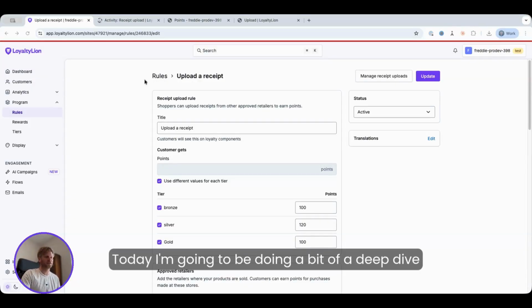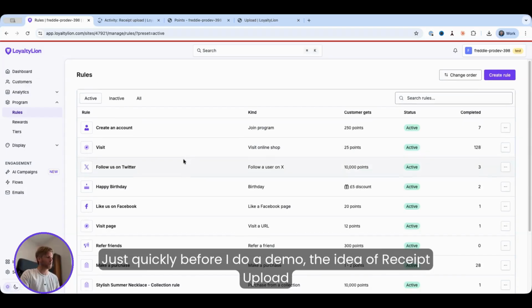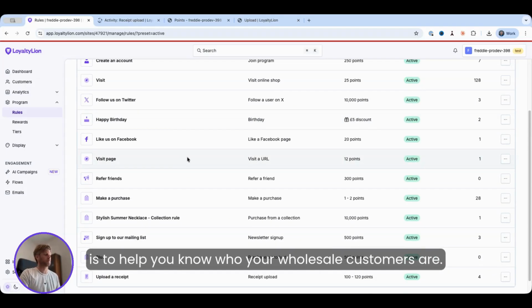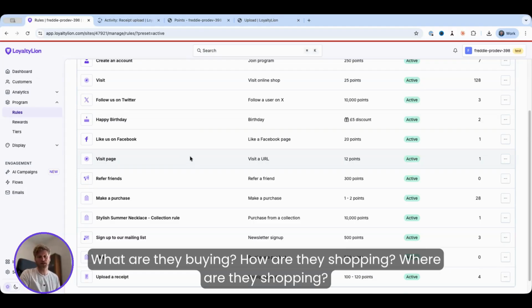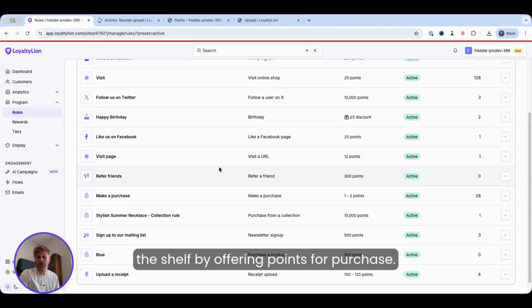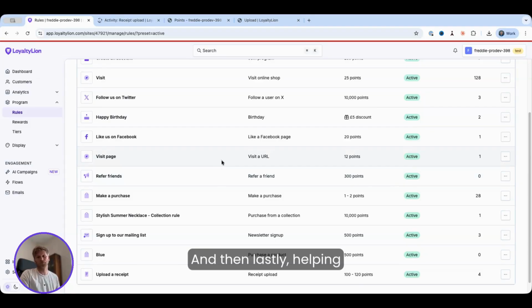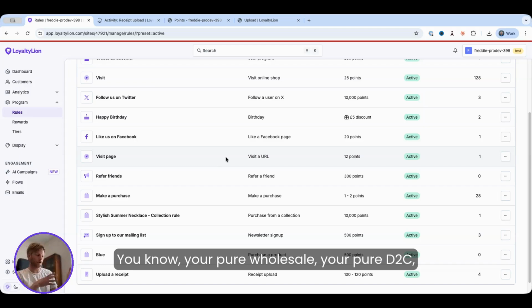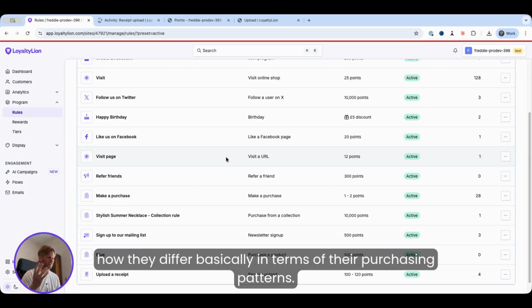Today I'm going to be doing a bit of a deep dive into our latest feature release, receipt upload. Just quickly before I do a demo, the idea of receipt upload is to help you know who your wholesale customers are. What are they buying, how are they shopping, where are they shopping, and also helping you to differentiate at the shelf by offering points for purchase. And then lastly, helping you to understand your different customers' purchasing habits and behaviors. You know, your pure wholesale, your pure D2C, and then your hybrid customers, how they differ basically in terms of their purchasing patterns.